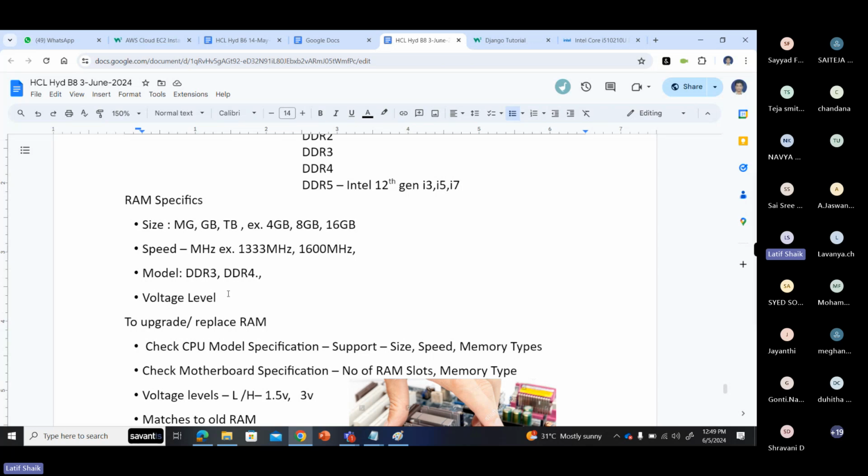In DDR3 there are also 2-3 models, and DDR4 has 3-4 models like that. Every model has a specific speed. Make sure it is suitable for your CPU, then only can we use that RAM. So size is always first, the second is speed, and the third is the model.